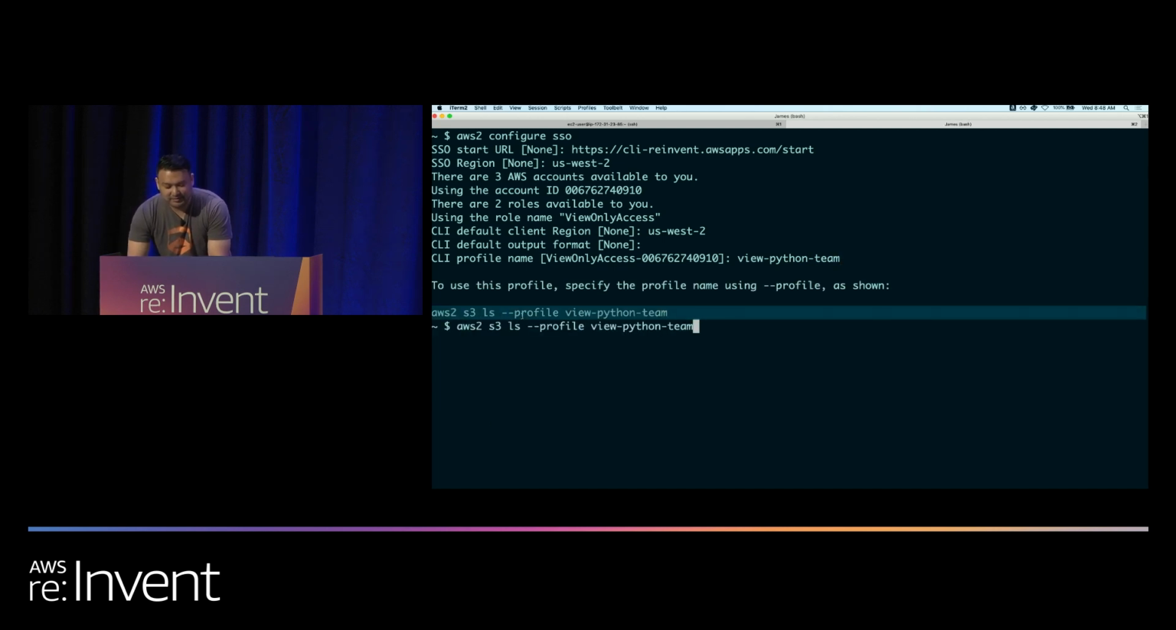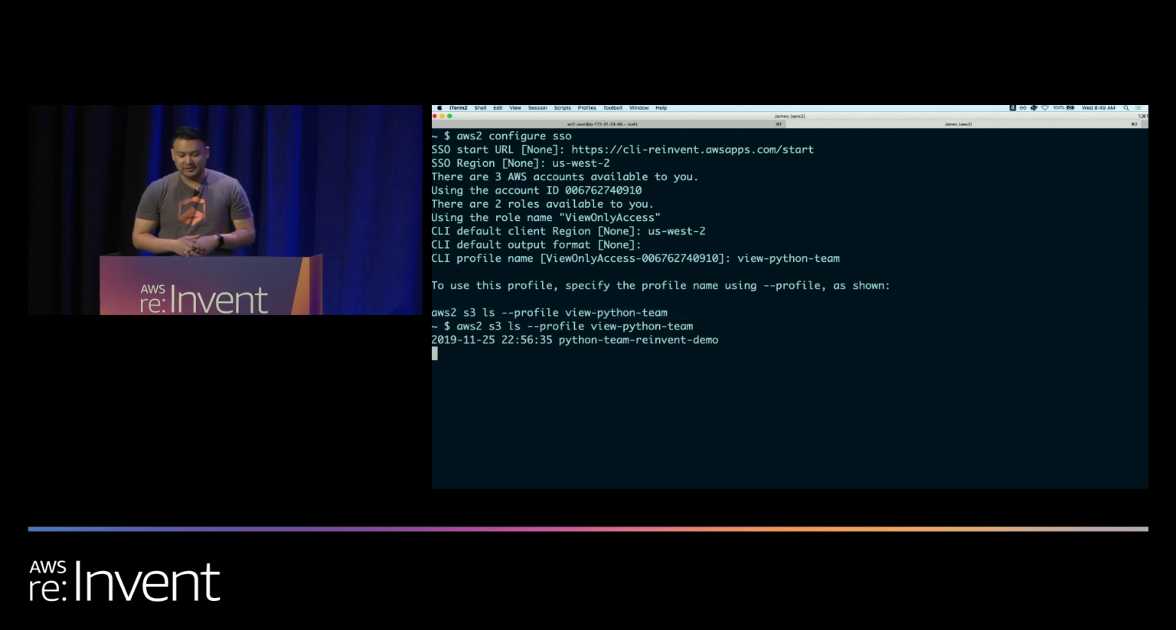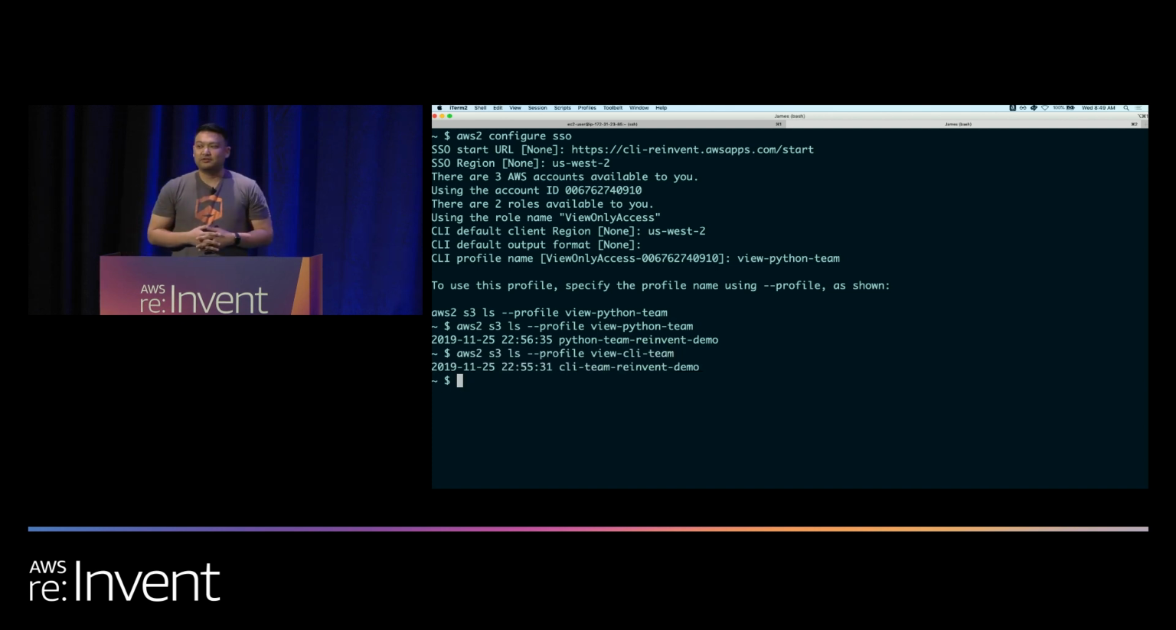So if I run this, I'm now looking at the S3 buckets in a different account, which we expect to have a different set of S3 buckets. We see that we have the Python team here, and just to show you again, with the CLI team, we have access to a different set of S3 buckets. So I'm able to access these different accounts in the CLI.